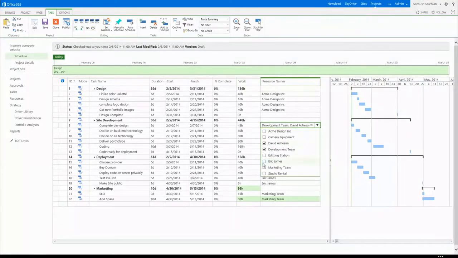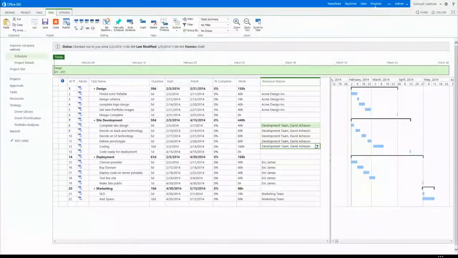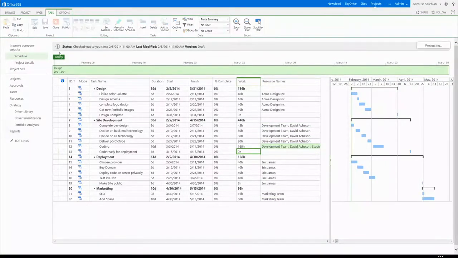I can also go back and start adding material resources. I didn't add test servers, we need test servers, and we need studio rental for some of this. We need studio rental and other material resources assigned to these tasks also. So that keeps track of that. I'm going to hit save here again so I don't lose this data.